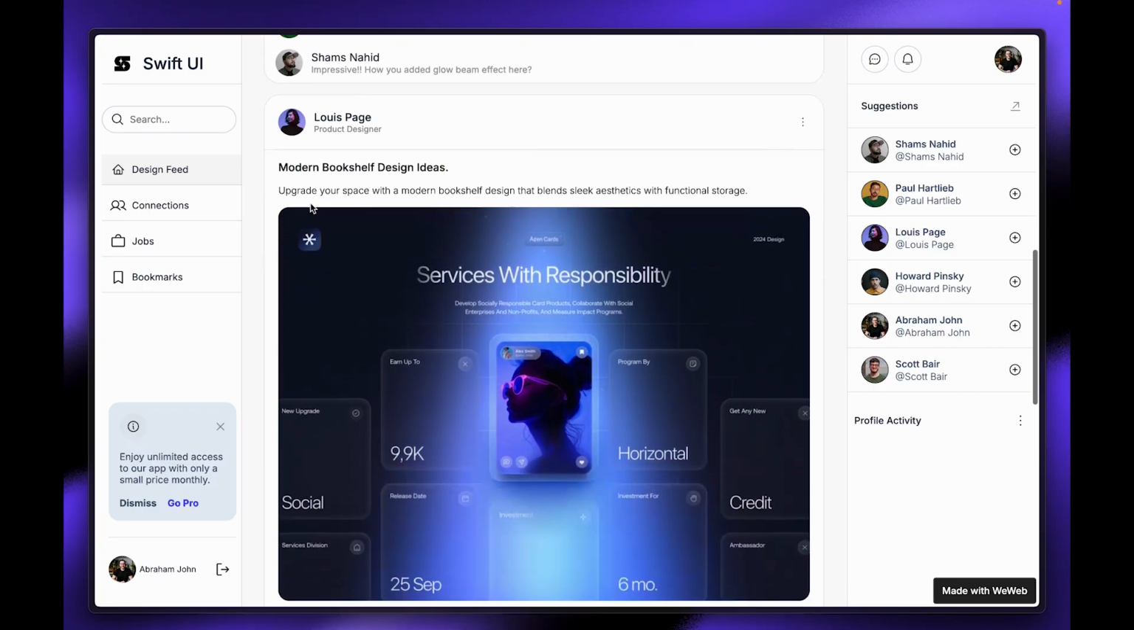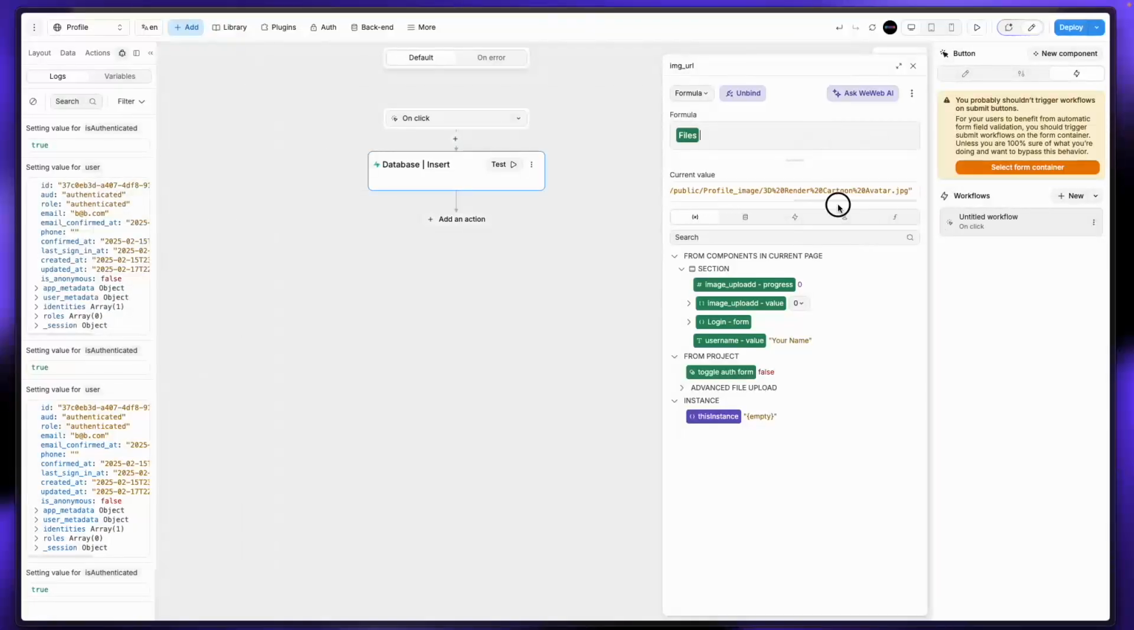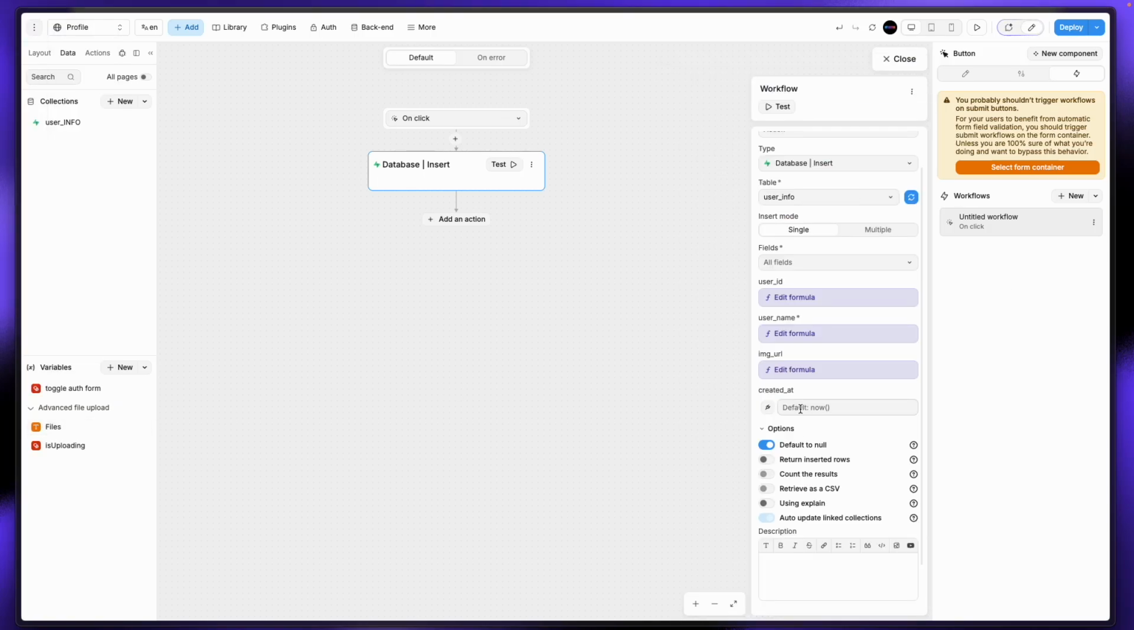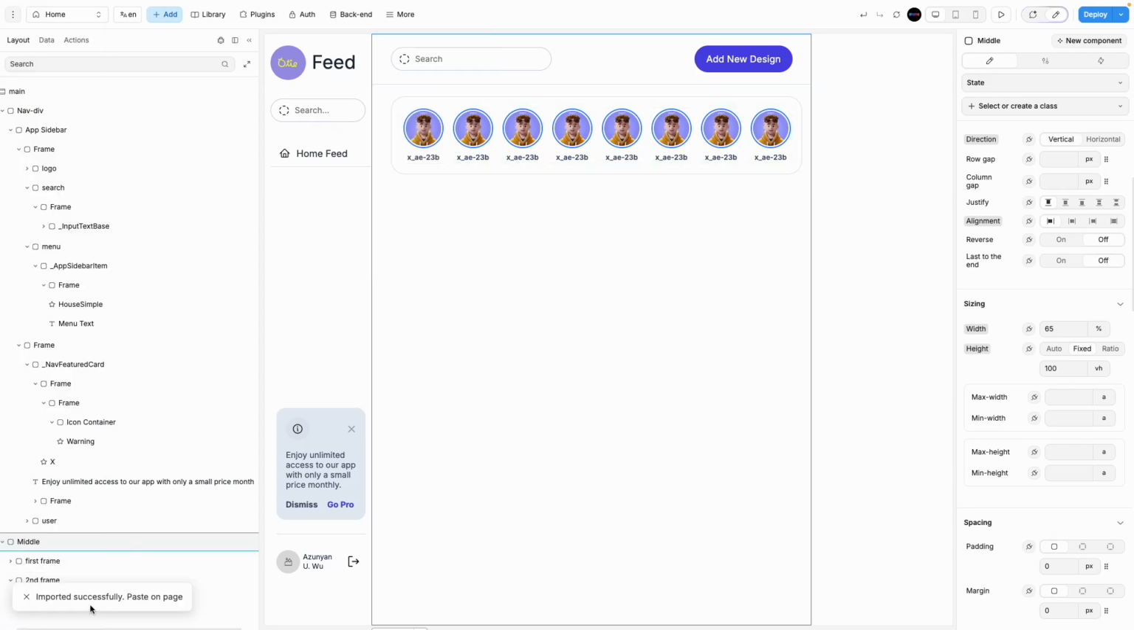So in this video, I'm going to break down how you can convert your Figma UI design to a fully functioning, production level, professional web application or a SaaS model using an AI based no-code platform. It's called WeWeb, and the database I'm going to use is Supabase.